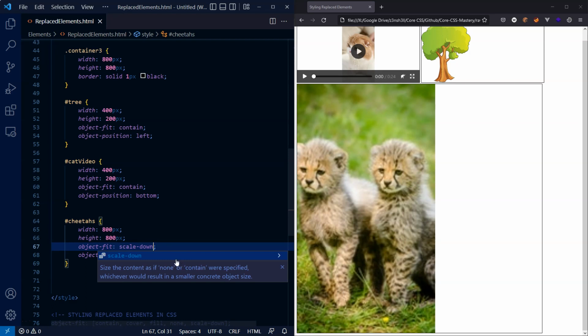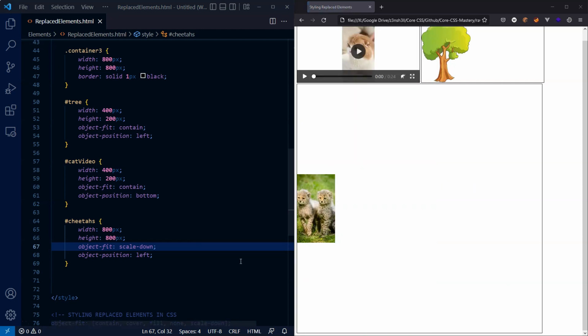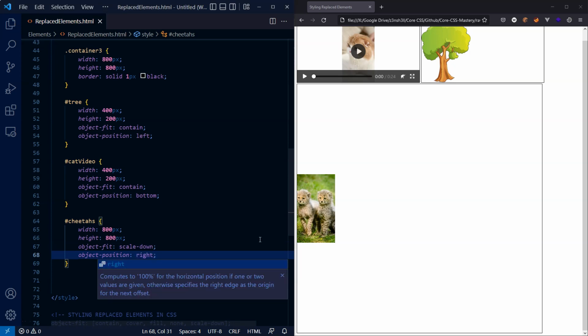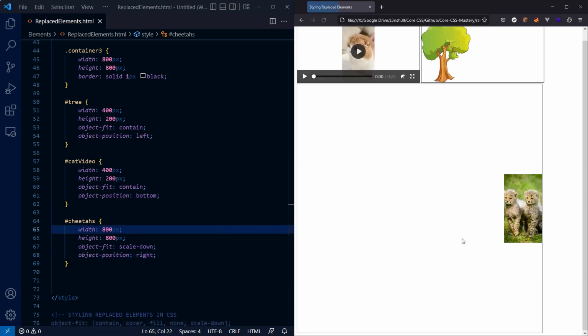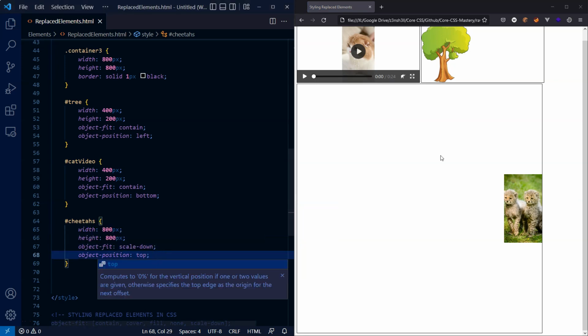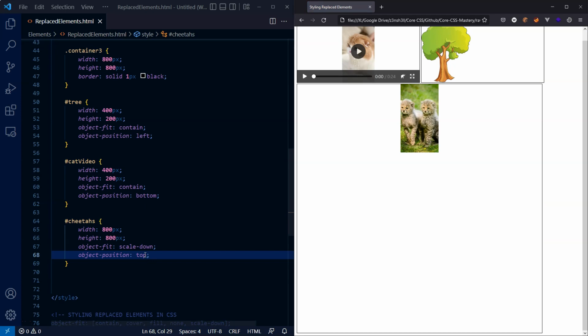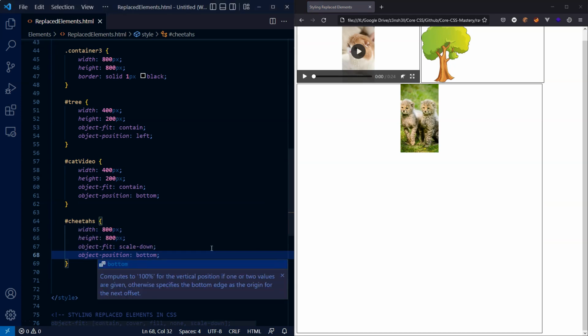And this is either going to use contain or it's going to just use the original size of the image, whichever is smallest. So now we can see the image is at its original size, which is fairly small, and it should respond now to object-position. So you can see that width and height, it's really just the size of the space that the image has to move around in. It doesn't necessarily indicate the size of the image itself.